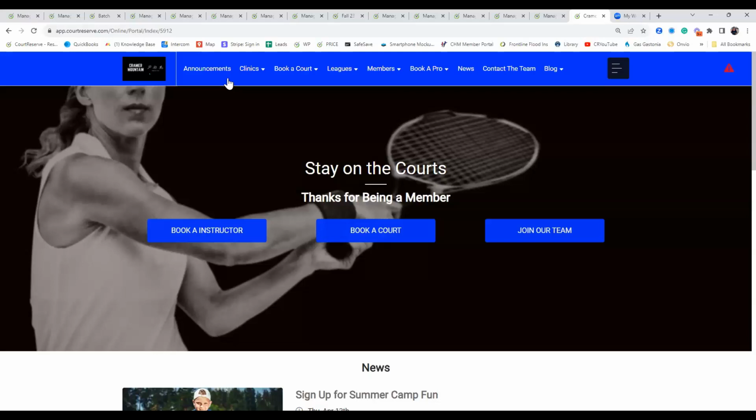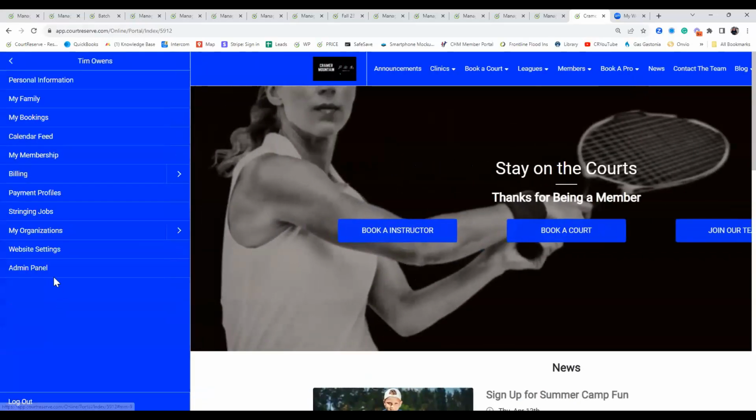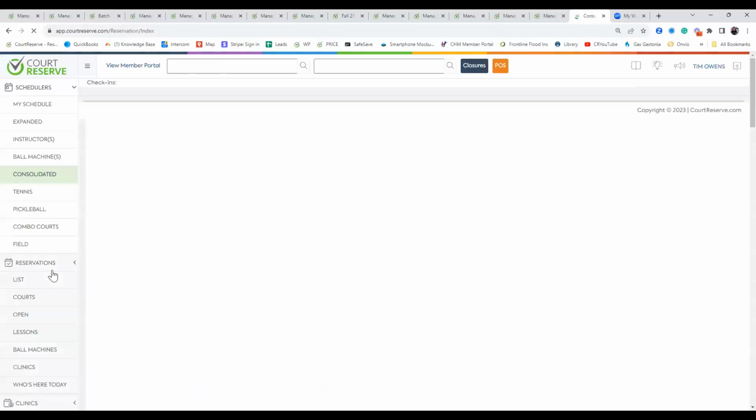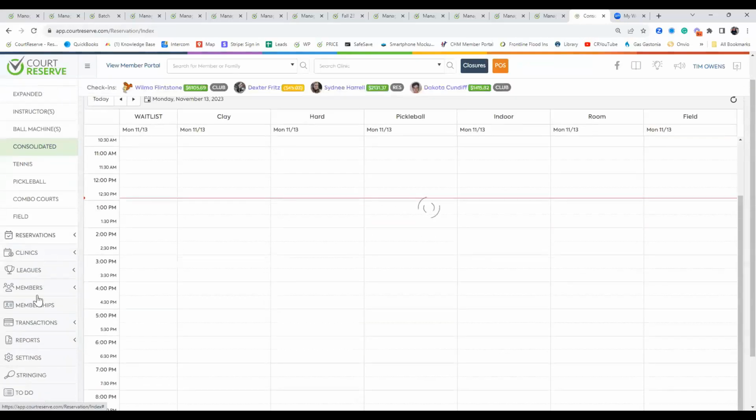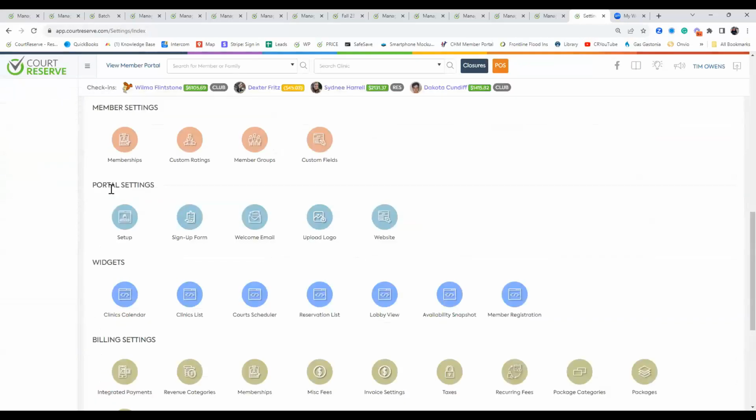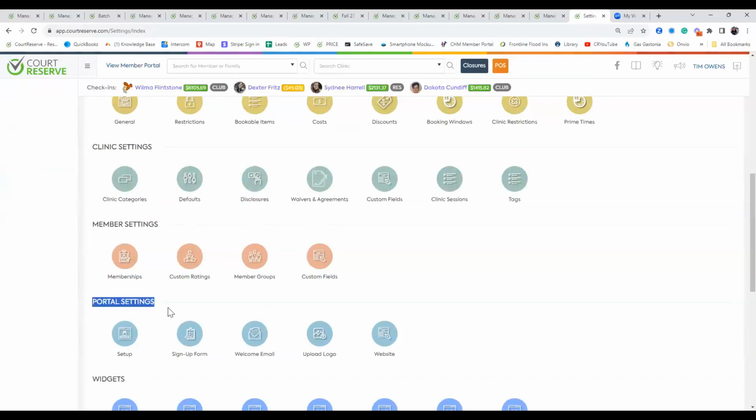It was about the view of the portal. So this is the member portal. We actually call this the website settings. So if you go over to the admin panel, and you come down to settings, when we're talking about the member portal, you're going to come down here to portal settings, because think of portal as your members or your player view. So you're always going to want to come here.